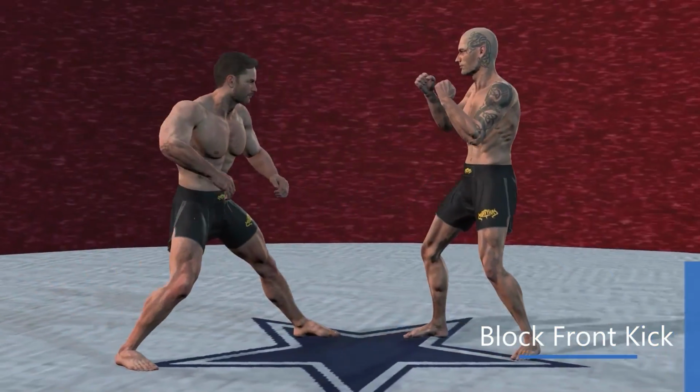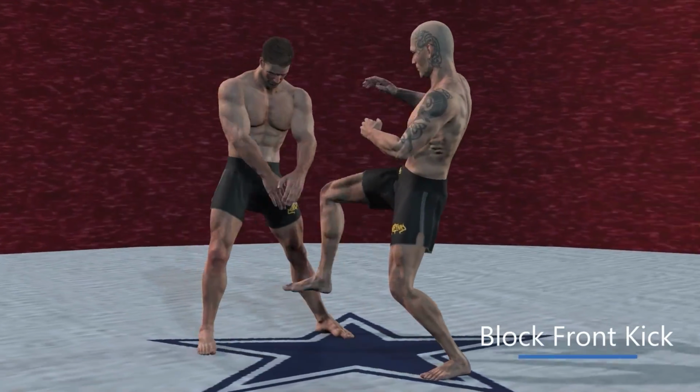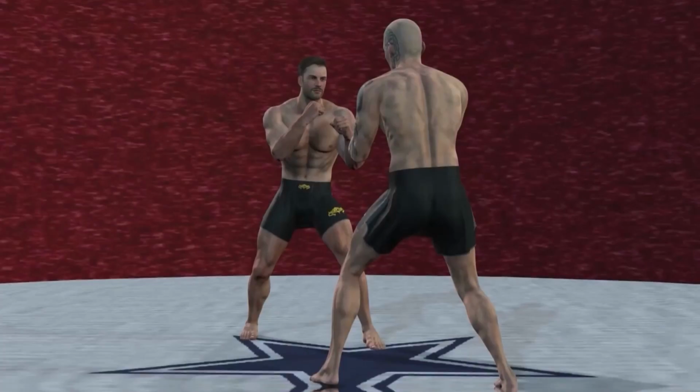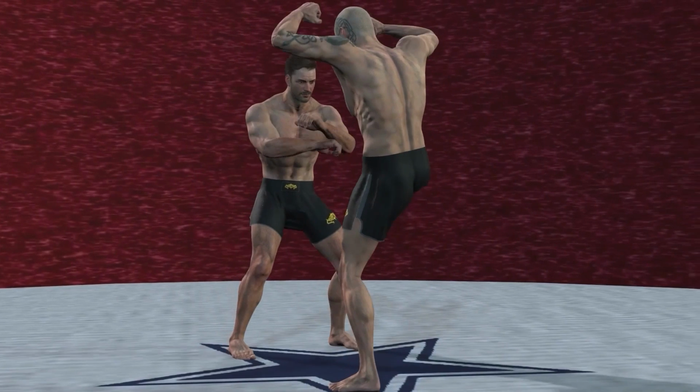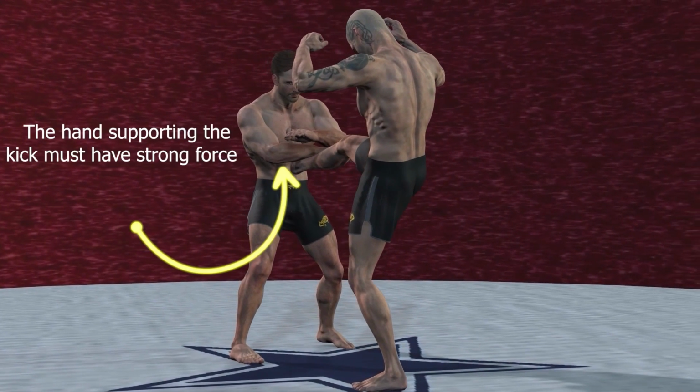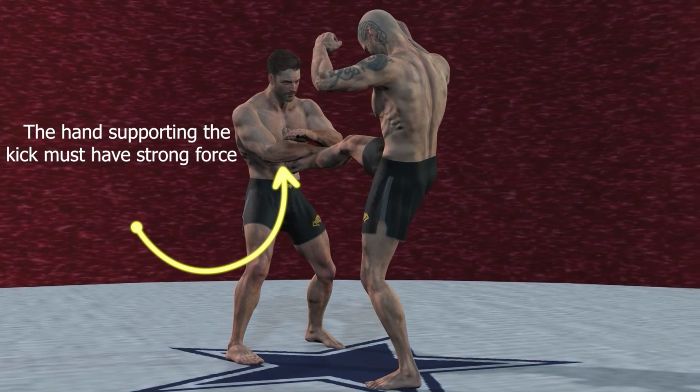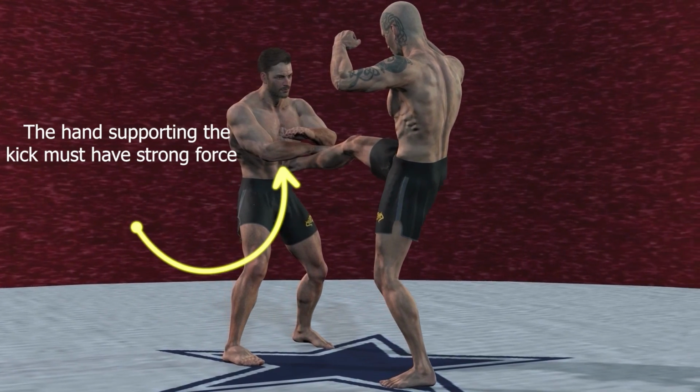Block front kick. To block the front kick, your hands must first be in a defensive position, with both arms folded and nearly perpendicular to the floor. The hand supporting the kick must have strong force, knocking the kick strongly and decisively.